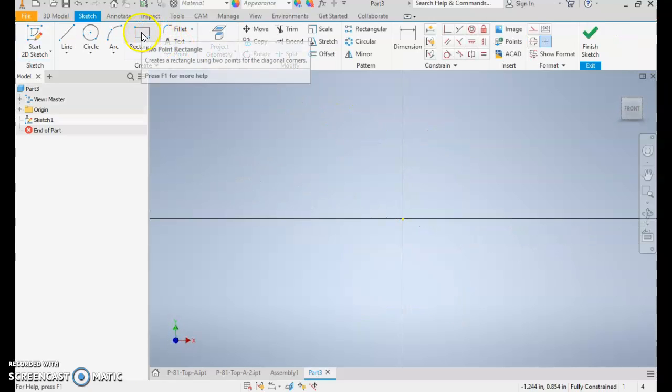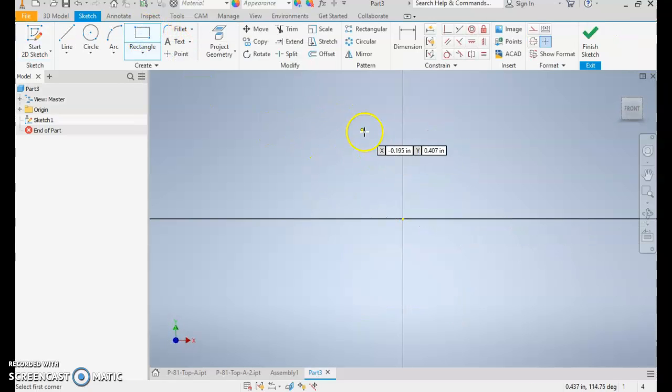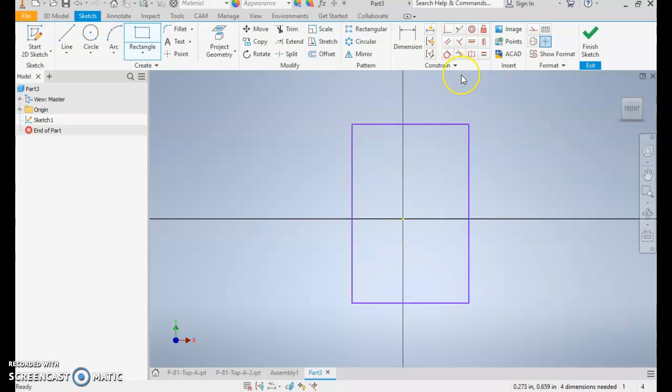Once again, I'm going to use my rectangle. I'm going to draw my rectangle in there. All right. Now next, what's your next step? I want you to think about this for a second before I give you the answer. And the answer is my horizontal and vertical constraints.